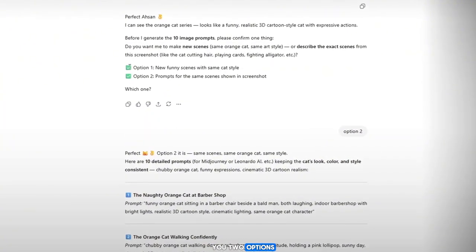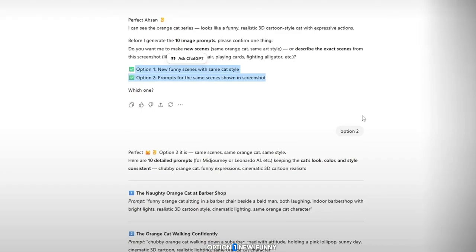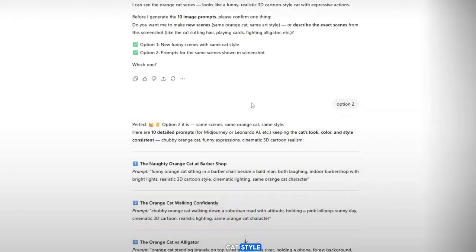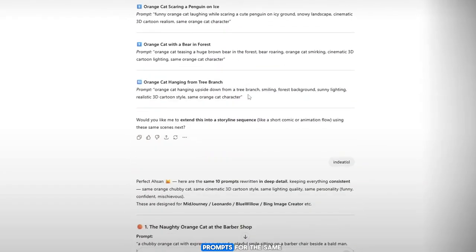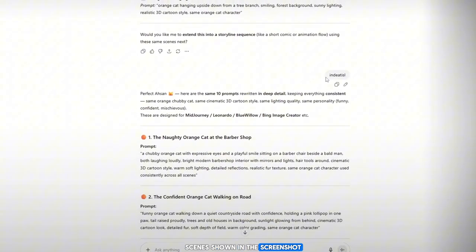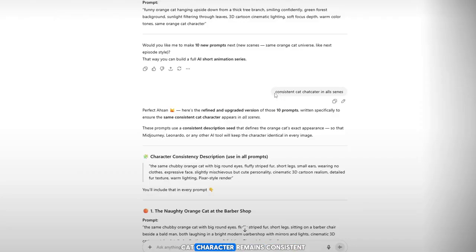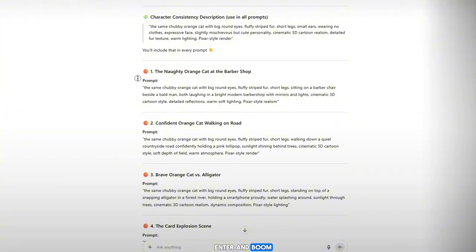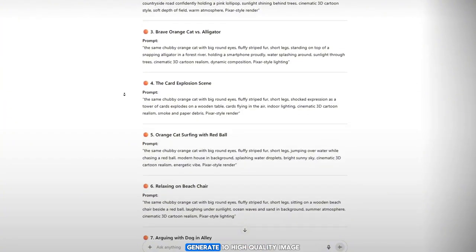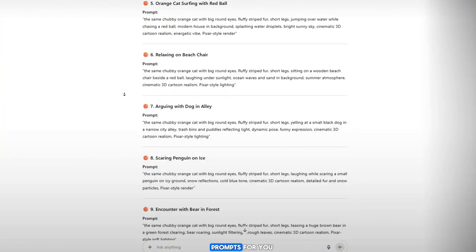ChatGPT will show you two options. Option 1. New funny scenes with the same cat style. Option 2. Prompts for the same scenes shown in the screenshot. Select option 2. And then say, "Please make sure the cat character remains consistent in all images." Press enter, and boom. ChatGPT will instantly generate 10 high-quality image prompts for you.